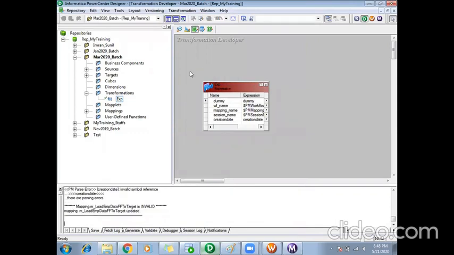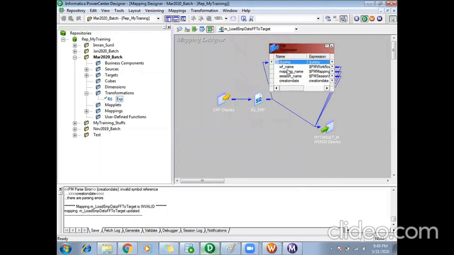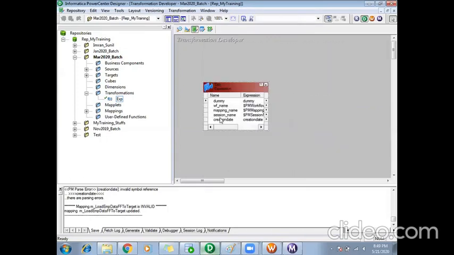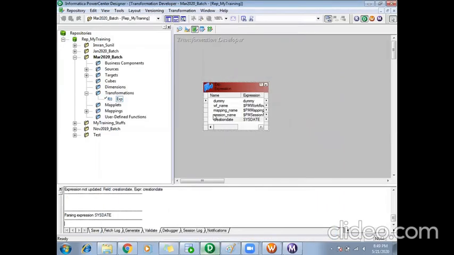I'll save it. Once I make any change in my reusable transformation, whichever mappings are using that reusable transformation, the changes will reflect. See, this is my first mapping where I'm using this reusable transformation. I get a new port here, creation date, right? Similarly, if I go to another mapping, here also I can see the changes. So I have a creation date here. What I'll do is set it to get the sys date. Done. This is the change I wanted.